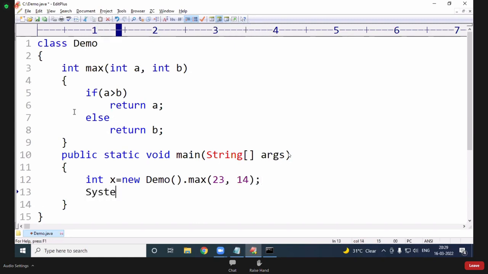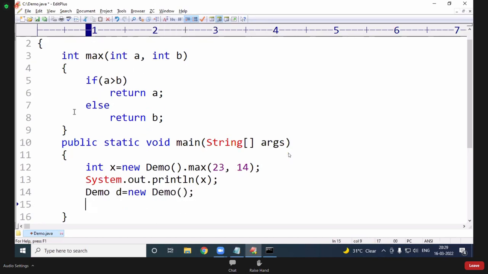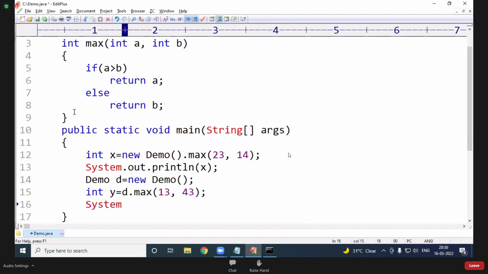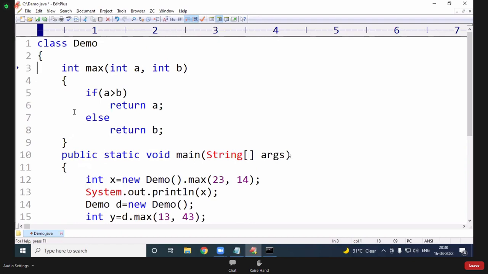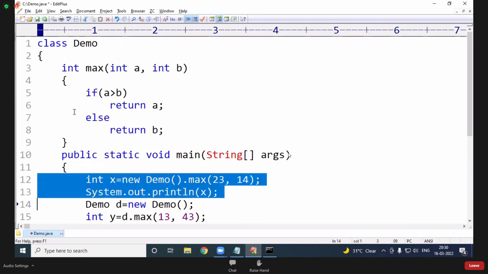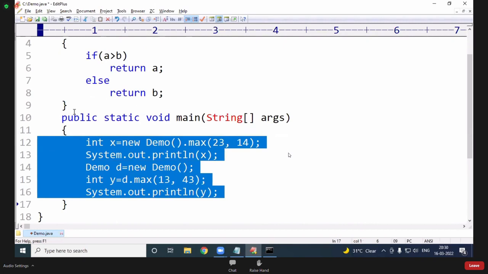Next, with object reference: Demo d equal to new Demo, int y equal to d dot max, two values. Next, System.out.println(y). Okay. Now if I give this type of statements, can you give the answer or not? That knowledge is required.